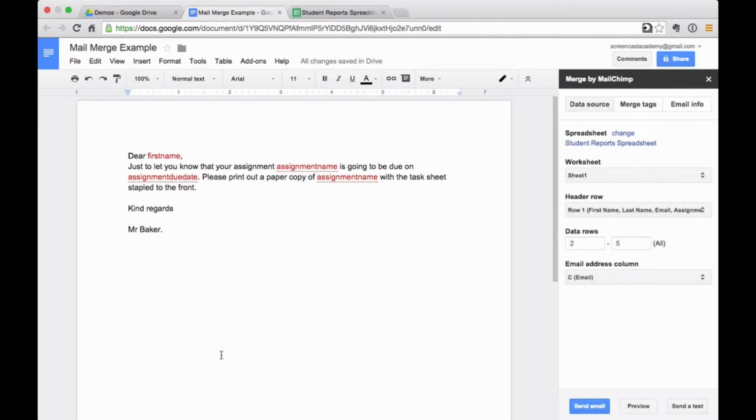A sidebar opens up with 3 tabs. The worksheet refers to the worksheet the data is on. The header row gives us the field names, and it's usually the first row in the spreadsheet. And the email address column is pretty self-explanatory. Make sure these settings are correct for your spreadsheet before you move on.